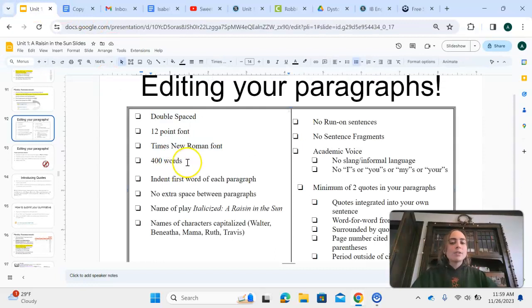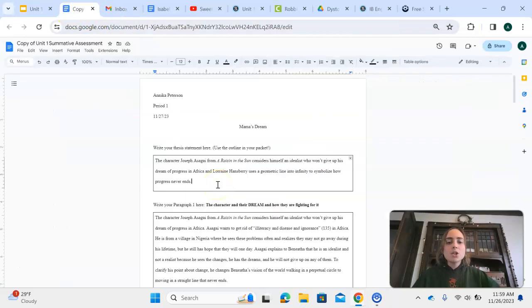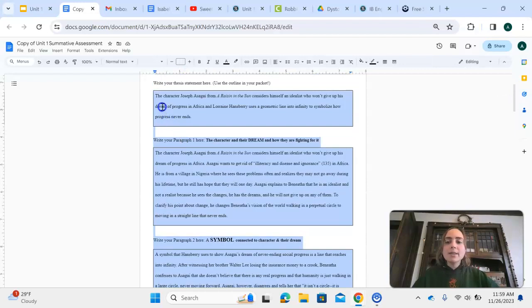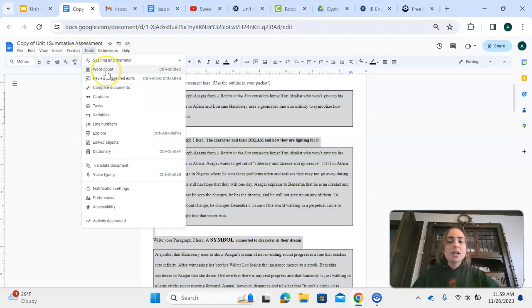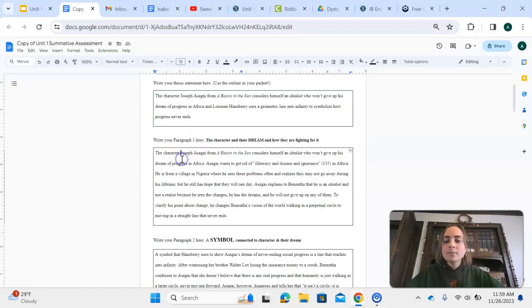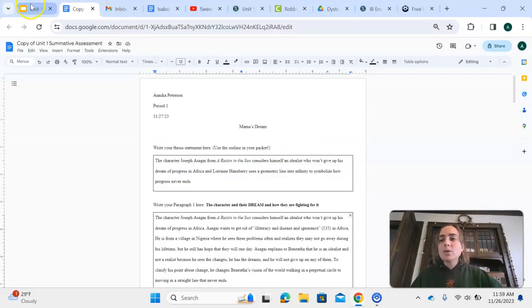We need to make sure that our paragraphs are 400 words. The summative should be 400 words. So in order to check your word count, you're going to do the same thing where you highlight everything in your paragraphs, go up to Tools at the top, and then click on Word Count. So words, it looks like mine is 382 words. So I'm almost there to 400, but it looks like I need to add 1 or 2 more sentences to my 2 paragraphs in order to hit that 400 word count. So I want you to check your word count, make sure yours is 400.